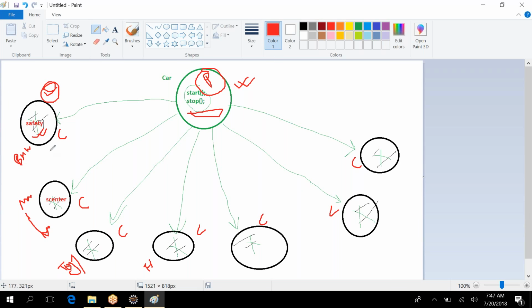Start and stop can be accessible by the car class, BMW class, Maruti class, Toyota, Hyundai, everyone. But safety belongs to only BMW. Maruti service center only belongs to Maruti. So maybe airbag, if you declare one more method in Toyota, it will be accessible only by Toyota when you create the object of Toyota. Other classes cannot access it. So it's not two-way. Only parent to child is allowed, not child to parent.